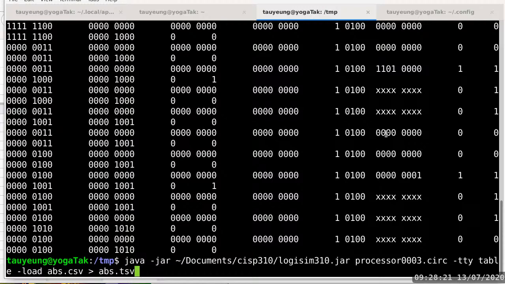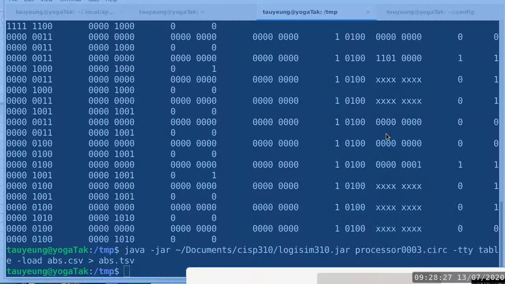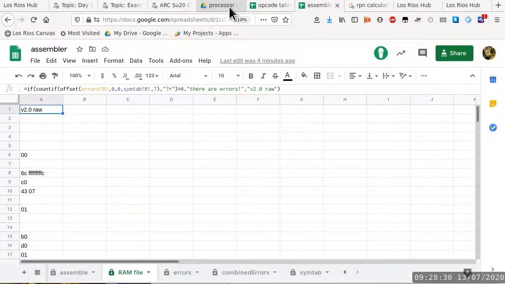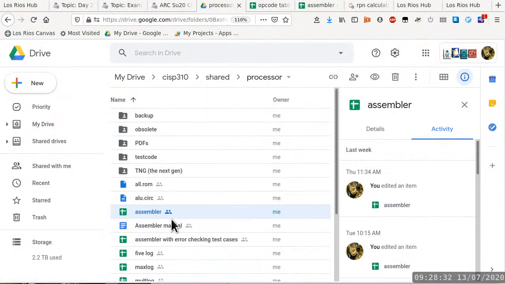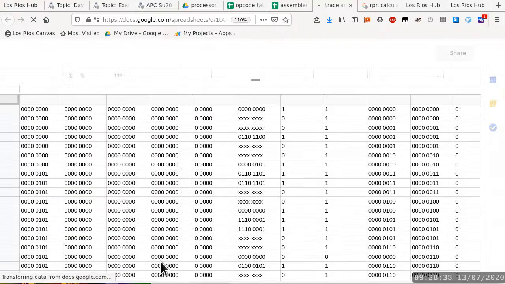The T is not trace, by the way. The T is tab. Okay, so this is a tab separated value file. And then we can go back to the trace analyzer, which is also in the processor subfolder. Okay, so this is also a resource that you can utilize during the test. It's free for you to use.